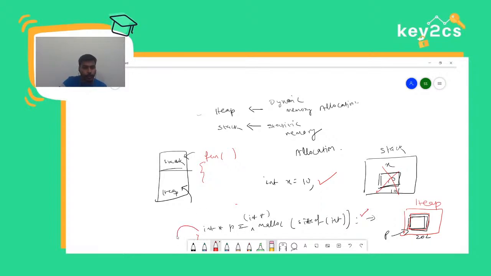So when you go out of scope of this block, the memory associated with X would be deleted automatically because that is static memory allocation. We know that automatic variables are deleted automatically, right? Okay, so when you go out of the scope of the block, the memory allocated by this malloc will not be deleted. It would still be there. When your program gets over, that would be deleted. So this is the difference.